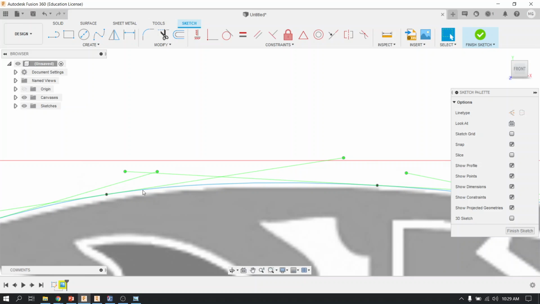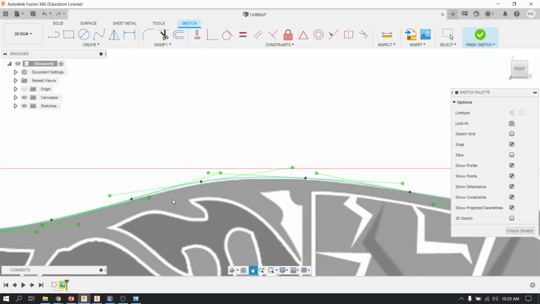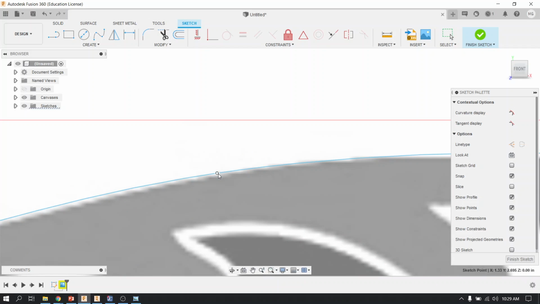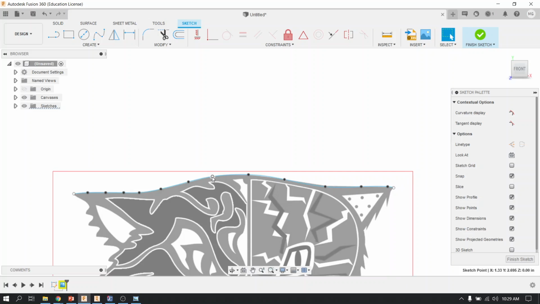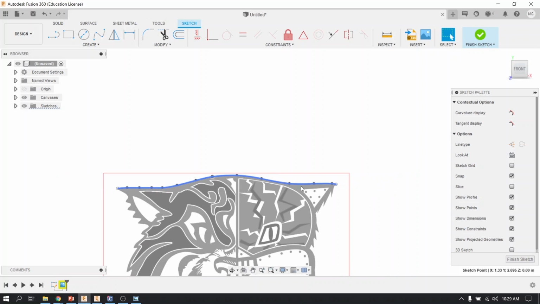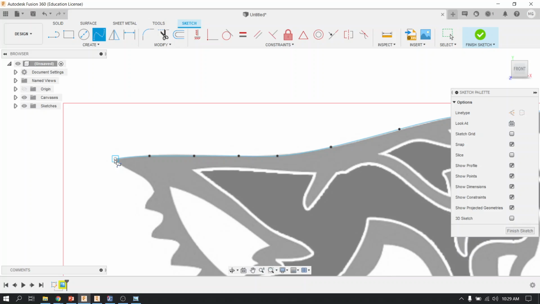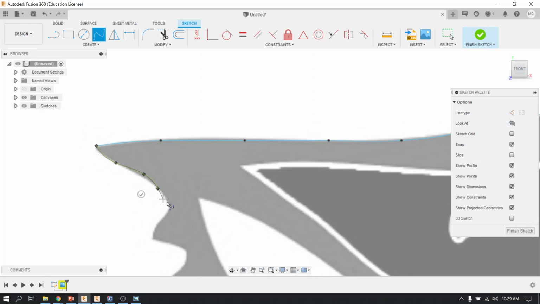So I'm going to press escape. If I don't like where my spline is, I can click and drag these little endpoints, and I can move it and adjust it. I only just did the top of the ears, and I can continue with my spline and start at the end point, and I can zoom in and just kind of walk my way around the shape of the Wildcat.